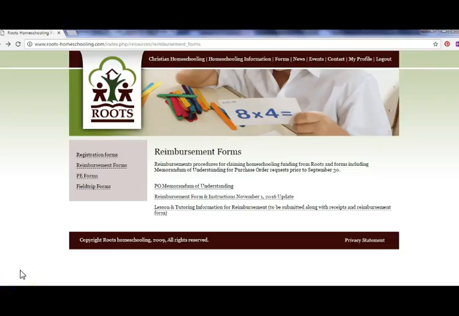You can find the reimbursement form on the Roots website. First, you will need to log on. Once you've logged in, please go to the Forms tab at the top of the page. Then you can go down onto the left-hand side where you'll see the reimbursement form. Click that link, which will pop you into this screen here, and you will find the reimbursement form and instructions.